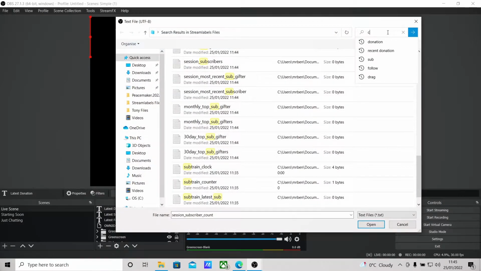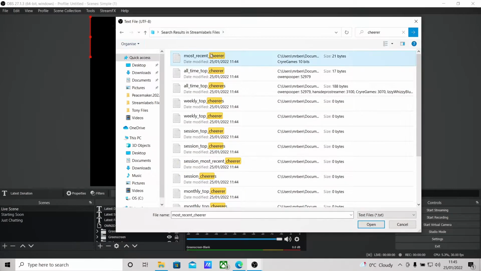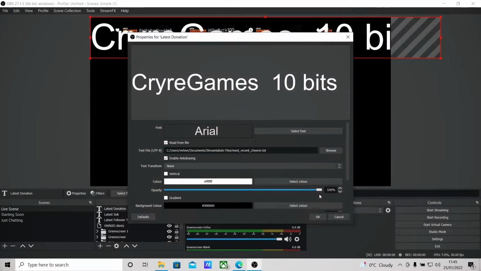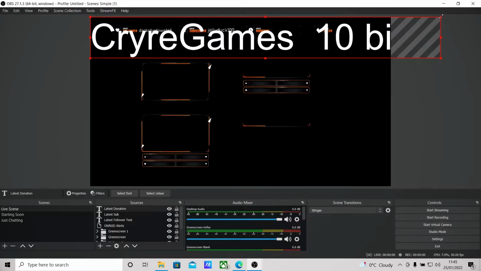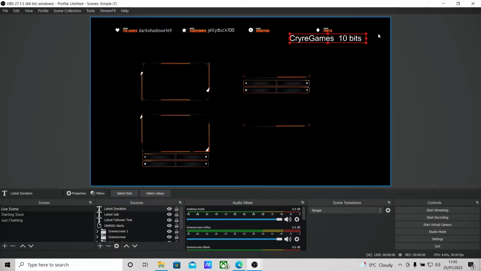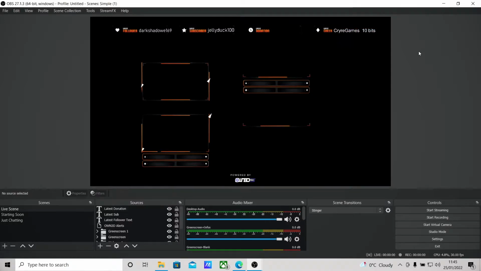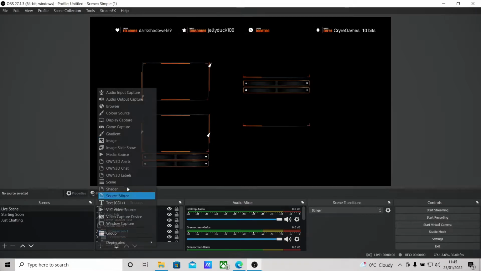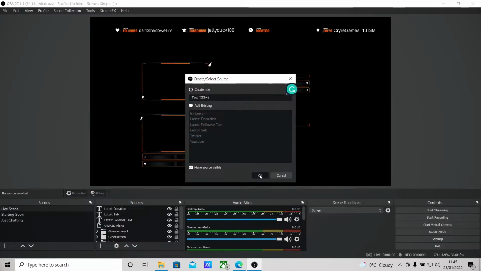So I'm going to go into here. Now if I search cheerer, most recent cheerer, there it is. Beautiful. Now obviously, our latest donation section is going to be our donation session text. So I'm going to go into text GDI. I'm going to do the same again.